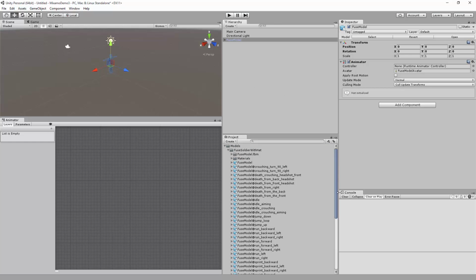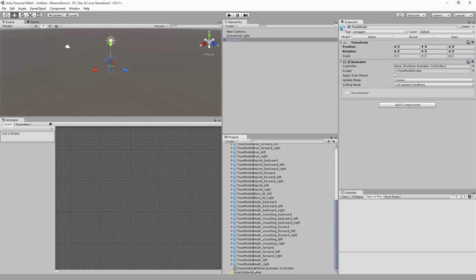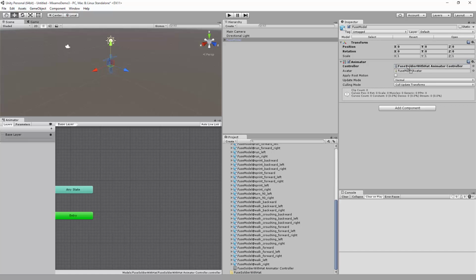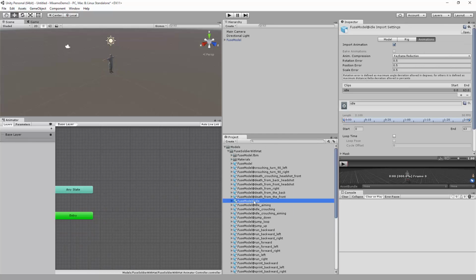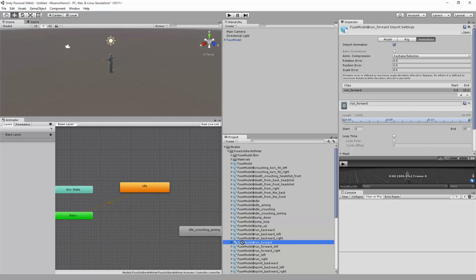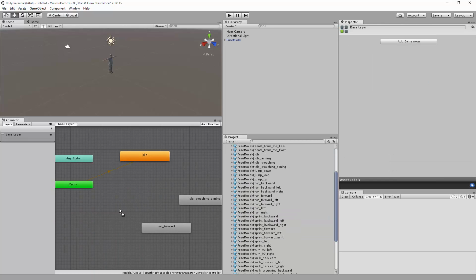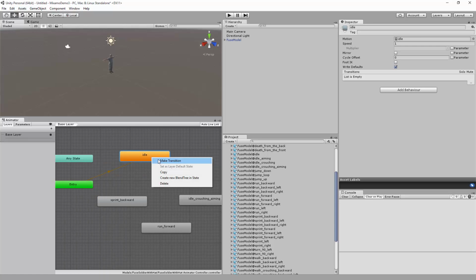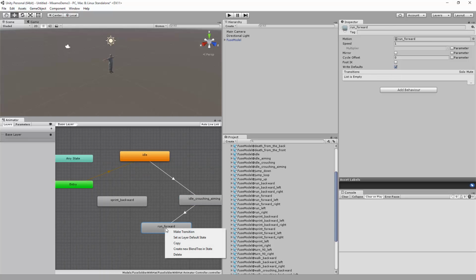We need to set the controller field, so I'll drag the Fuse Soldier with Hat animator controller to that spot, and now we can use the states that we've downloaded. I'll set up an idle animation to start with, and then he'll do some crouch aiming, run forward, and sprint back. Click on the idle animation, right click, make transition to crouch aiming; make transition to run forward; from forward make transition to sprint backwards; and then make a transition back to idle.